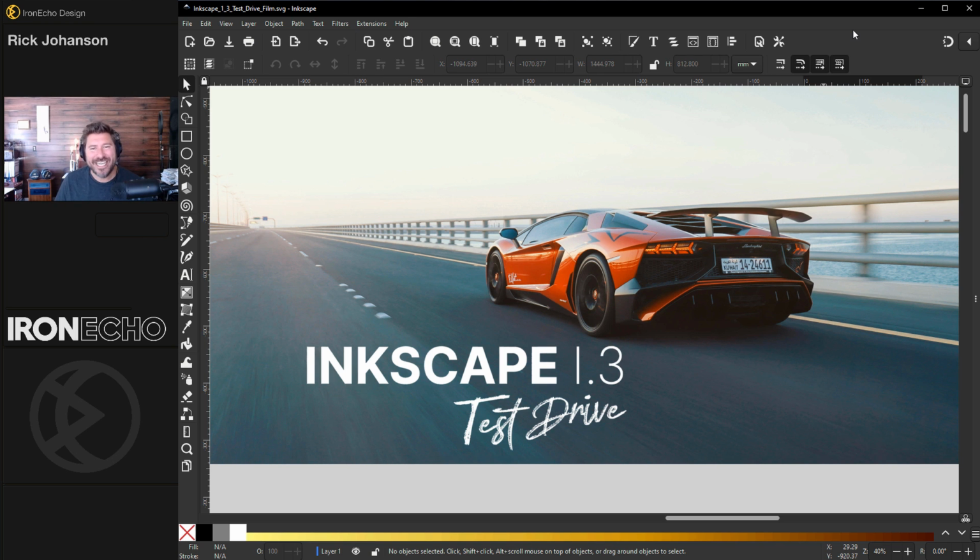Inkscape 1.3 is here. I want to bring you along as I take it out for a test drive. I'll show you some of the big new features and a few hidden gems.